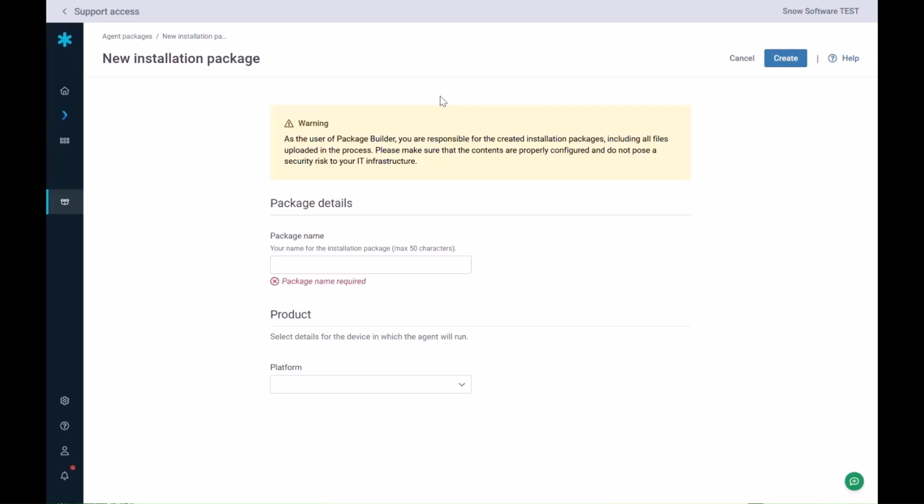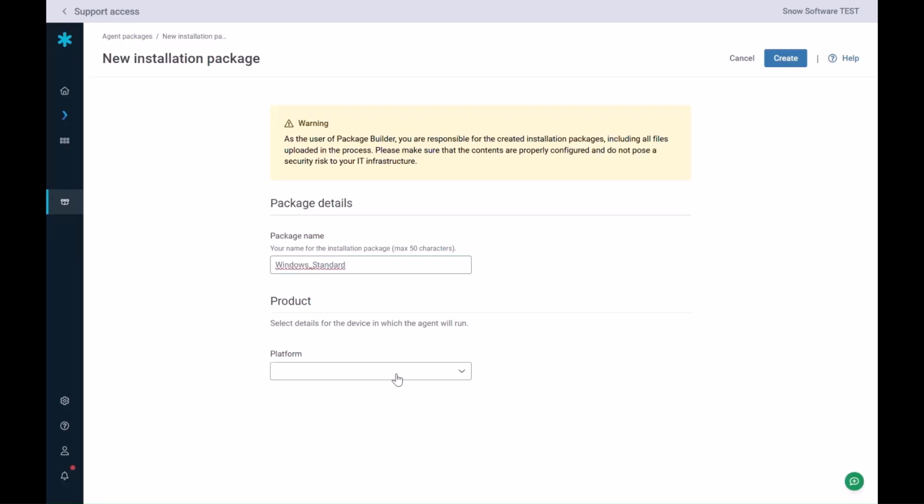We can now start creating our agent package. We'll start off by giving the package a name. In my case, I will call it Windows Standard. However, you're free to name the agent appropriate to your needs.